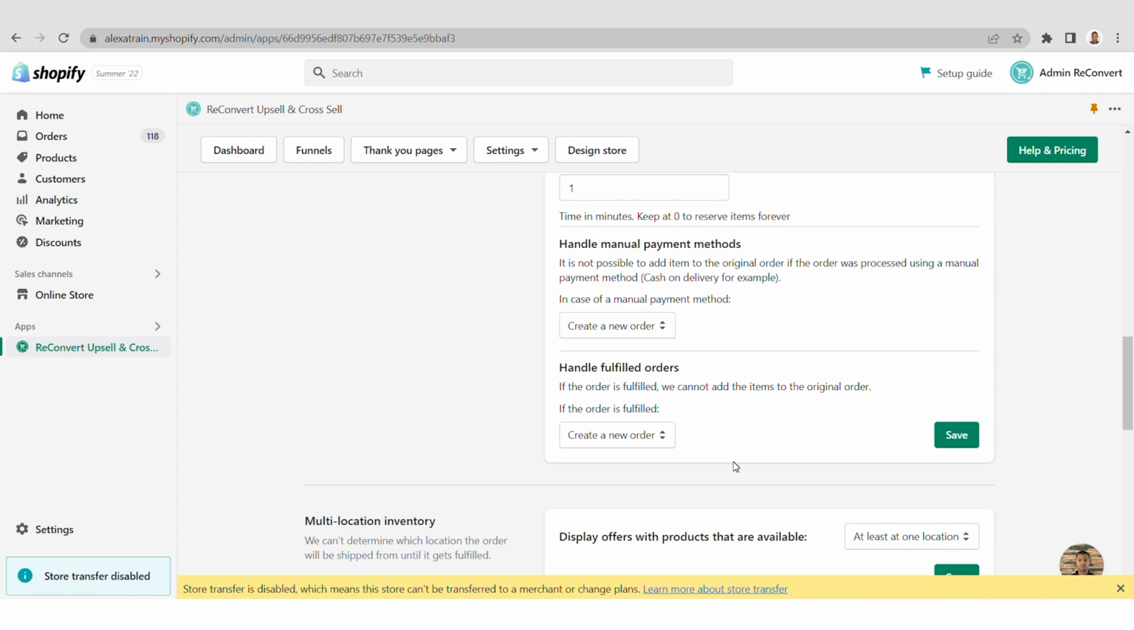The last section allows you to choose to either hide the widgets or create a new order in case the original one is fulfilled, since we can't add items to fulfilled orders. Please note that when adding items to the original order, shipping will not be charged for these items. Currently, it's set to create a new order. Once you are done, just click the save button to apply these settings in your store, and from then on, upsells will be added to the original orders instead of creating new ones. So just click save.